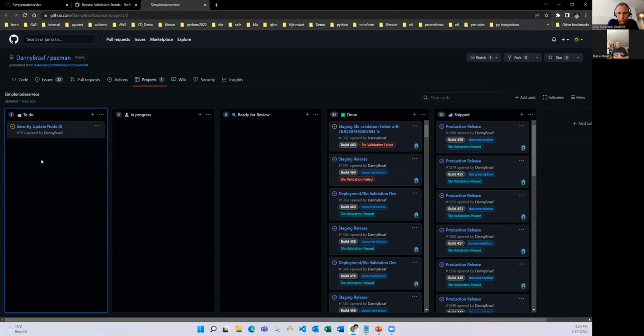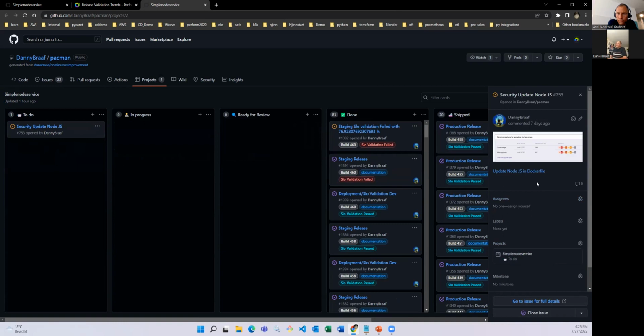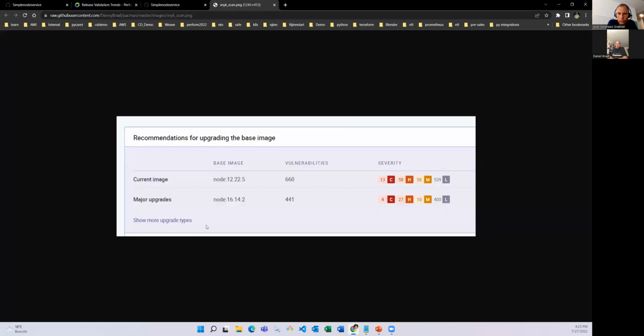But let's take the next step, right? Let's change something. Let's not commit something without making a change over here. And we can see we have another issue in our to-do list. Our security admins have tasked us with updating Node.js in our application. If we have a look over here, we can see the actual message. We are currently using the image node 12.22 with 660 vulnerabilities, 13 of them critical, 58 of them high, 50 of them medium, and 539 of them low.